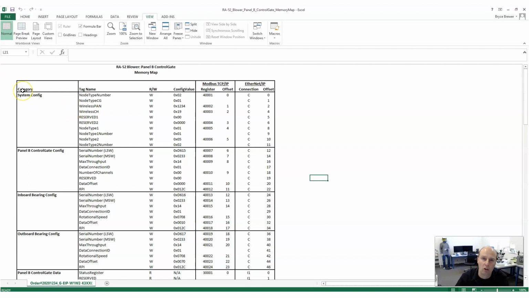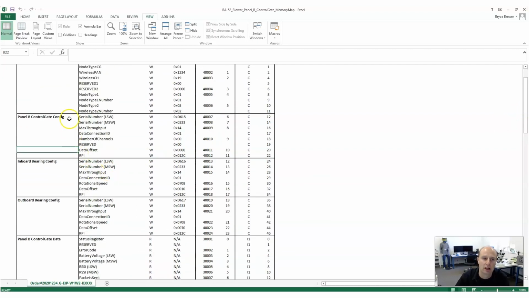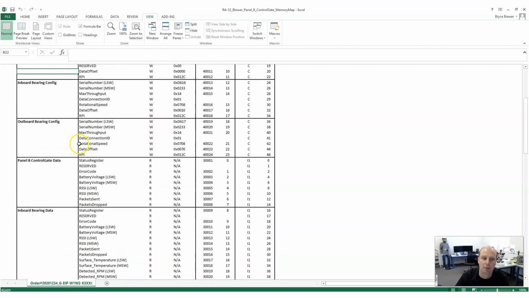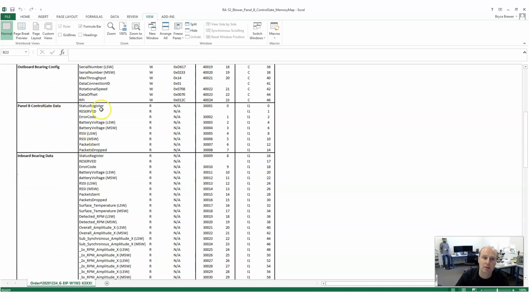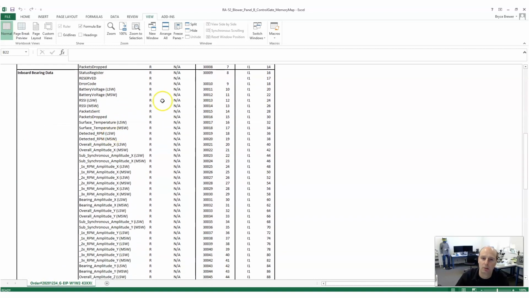All of these maps will look very similar, where you have a system config at the top, and then configuration for each of the individual nodes that are being configured. And then at the back end of the configuration will be the mapping between the actual data that's coming from those nodes to the actual connection data inside of the Ethernet IP device.